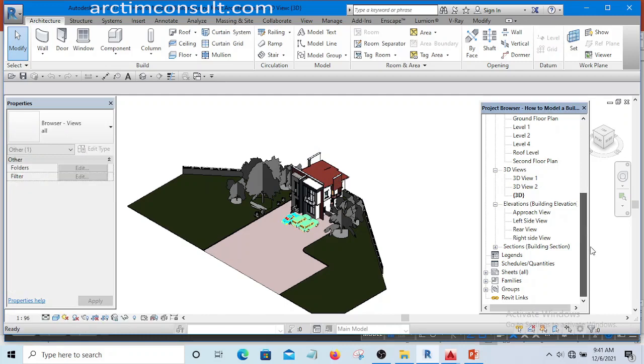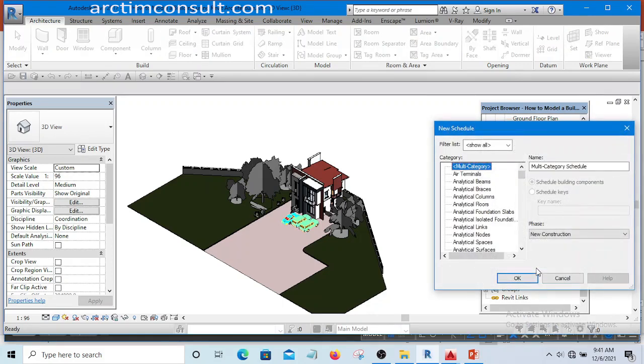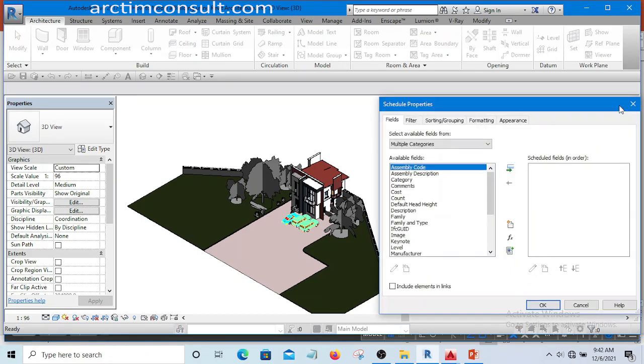So the first thing I'm going to do is go to your project browser, and you will see schedules and quantities. I'm going to right click on it and select new schedule and quantity, and I'm going to click OK. Sorry.